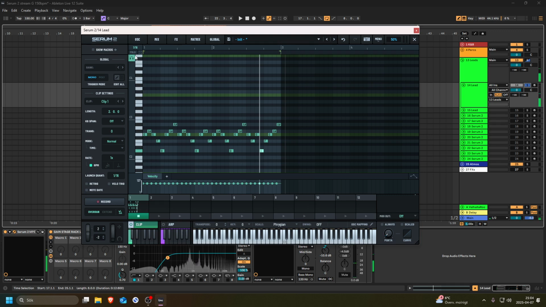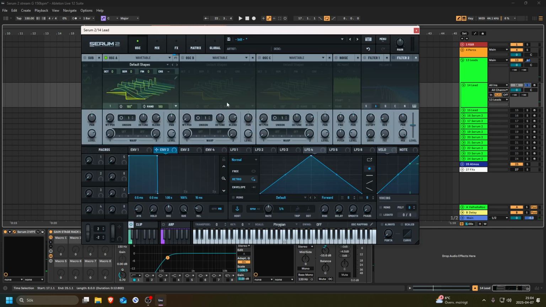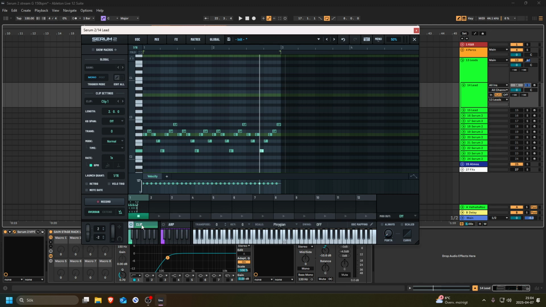And the essence of creating acid leads is having a filter with a lot of drive, a high resonance, and then playing around with the cutoff. So that's actually what we're gonna have a look at today. So we already have the melody finished.